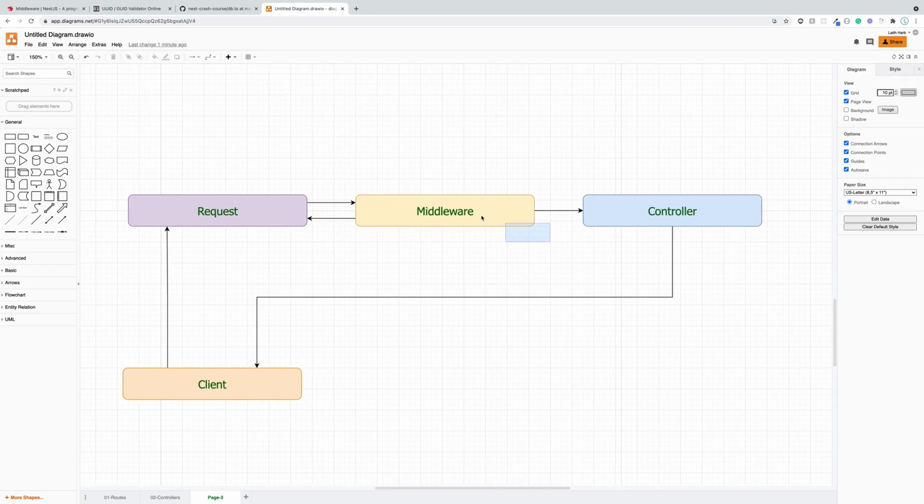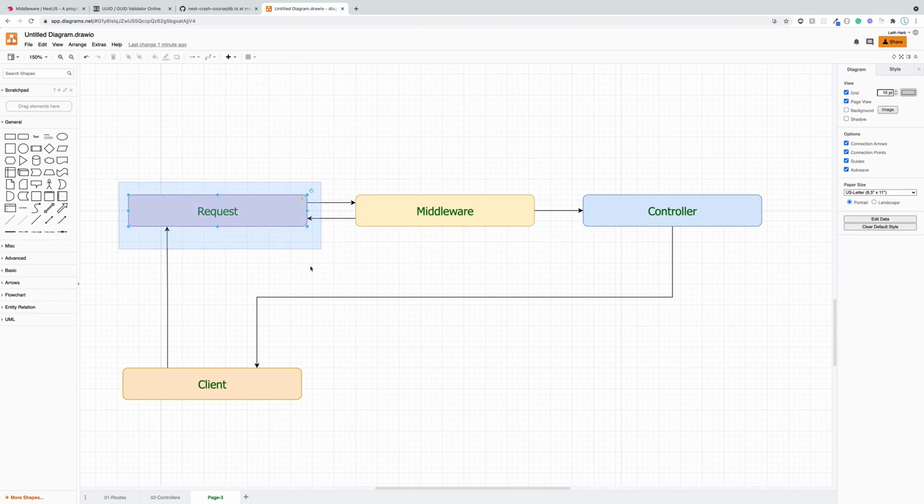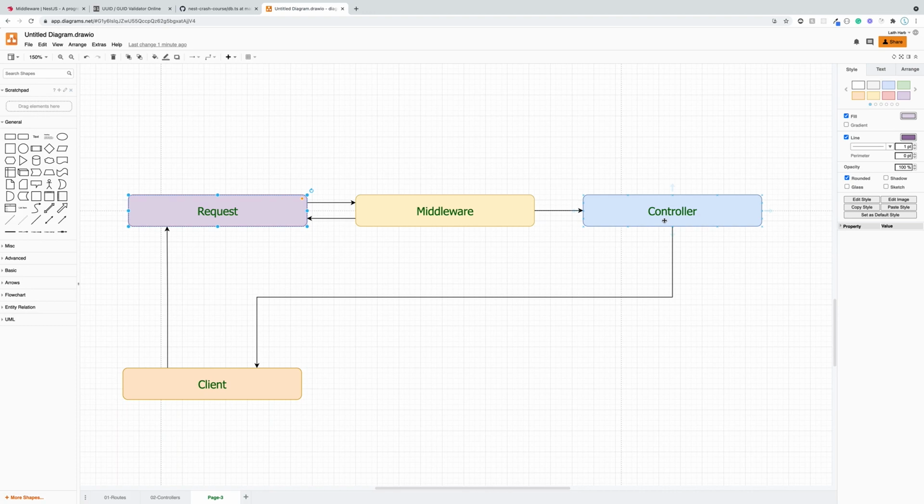Another reason why we would want to use middleware is maybe we want to make sure that the client is actually authorized to make this request. So again, we can make a request, but maybe we're not authorized to make that request. Maybe we're not logged in, or maybe we are logged in, but we don't have premium access, so we can't make that particular request. Well, we can have a middleware that basically checks that for us.